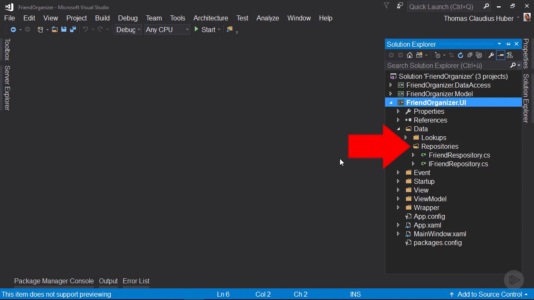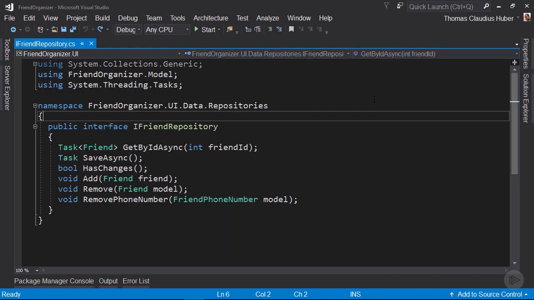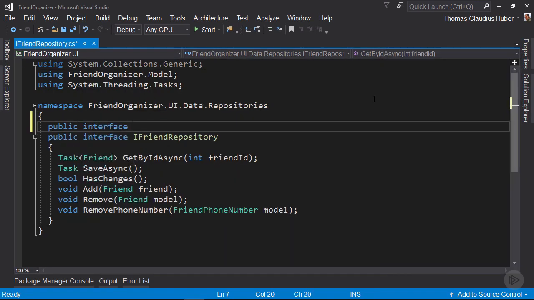The Data Repositories folder of the Friend Organizer UI project contains the friend repository class and also the IFriendRepository interface. Let's start our refactoring in the IFriendRepository interface. Here we just create a new interface that we call IGenericRepository. It gets a generic type parameter T that we use to specify the entity type.